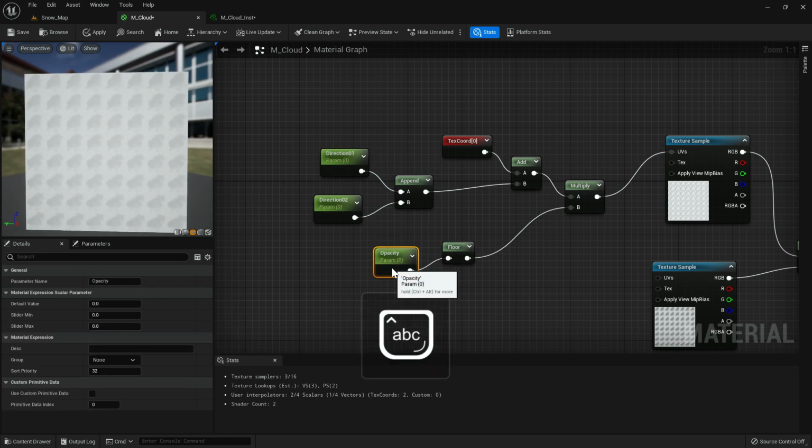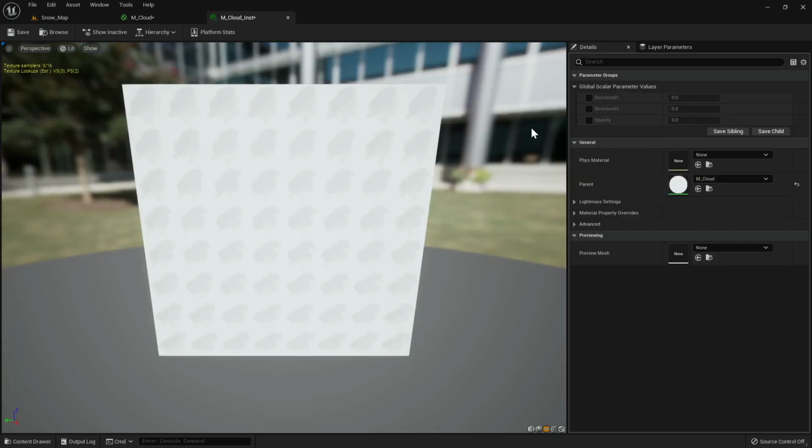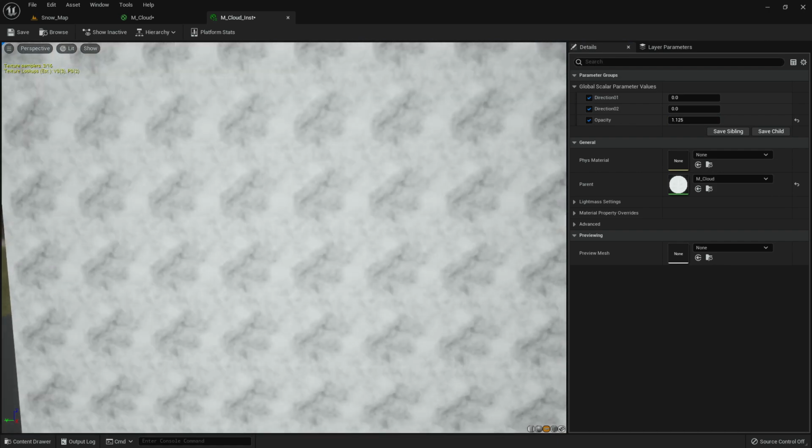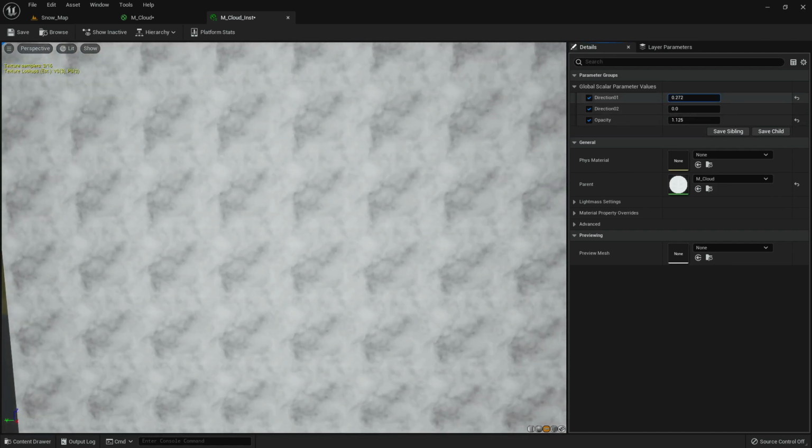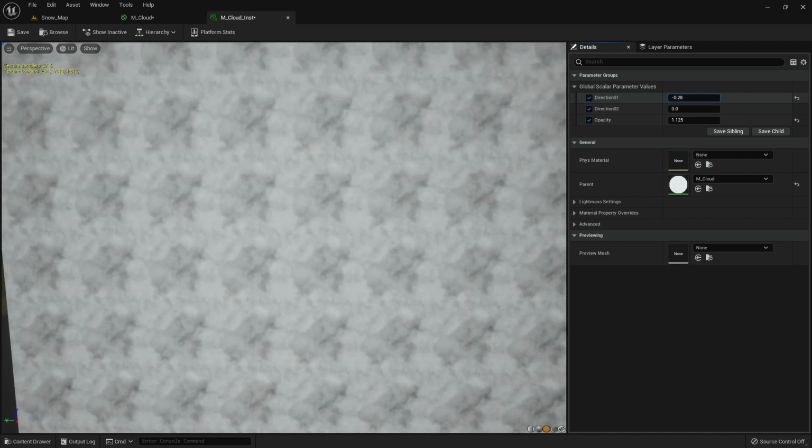Okay. Now we can apply and go to the instance. And if we don't change the opacity, it doesn't matter what we do here, we won't see anything. So probably for the opacity, we just want, what, 1.1? Like this. You can see something now. And now if we start moving this, you can see how this is working now, right?